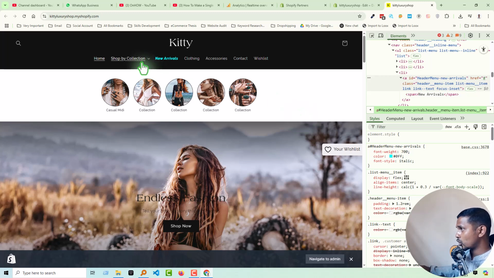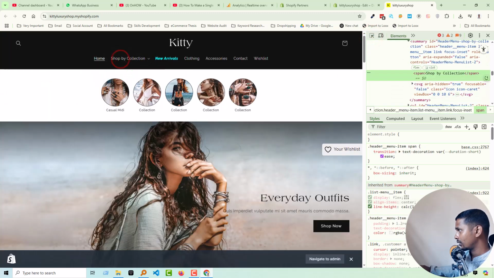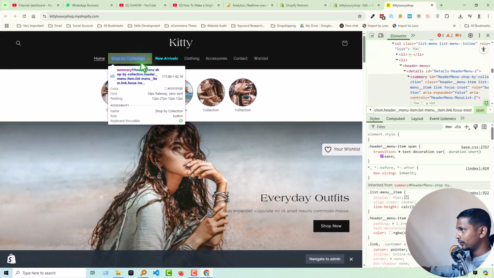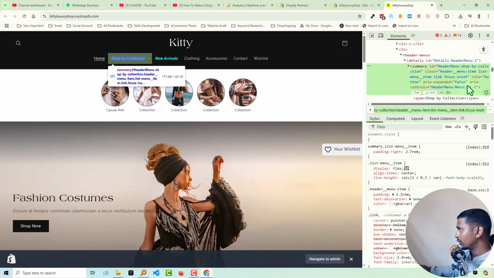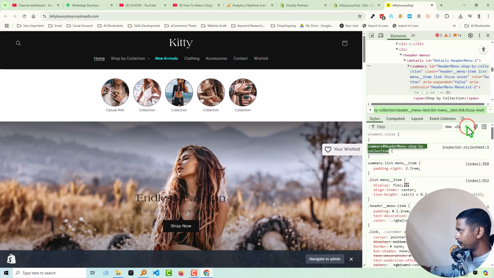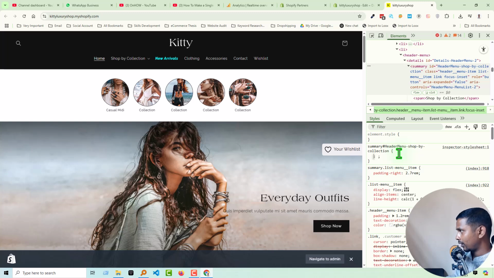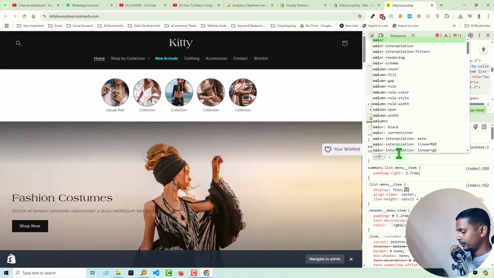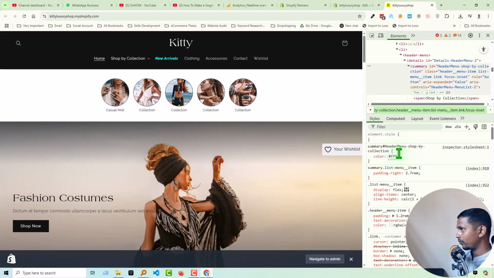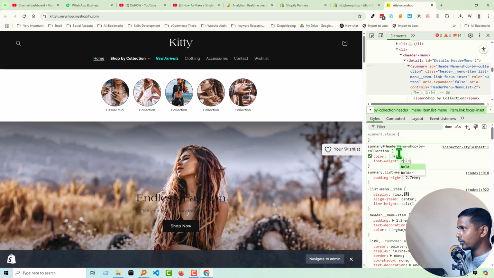In the same way, if you want to highlight any other single menu item, for example shop by collection, we have to do the same things. Look very carefully. Look here, shop by collection, then click on this plus icon, new style rule, and simply start customizing or highlighting the color. You see, font-weight bold.